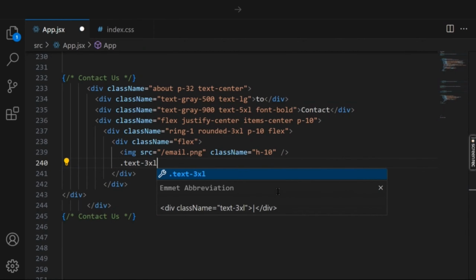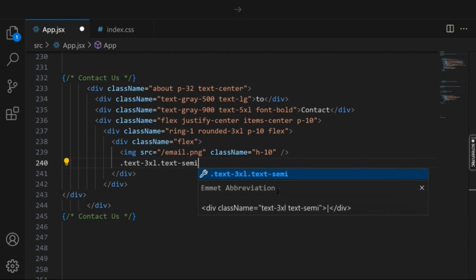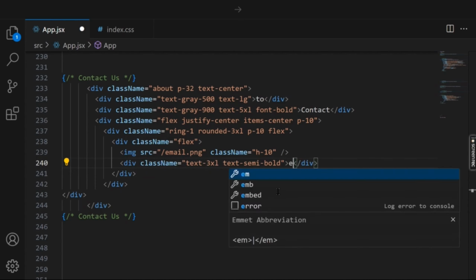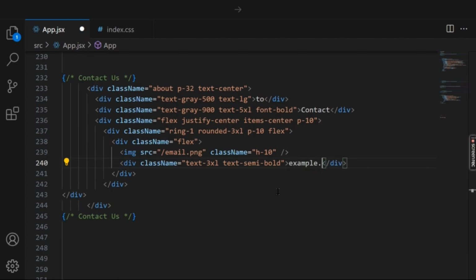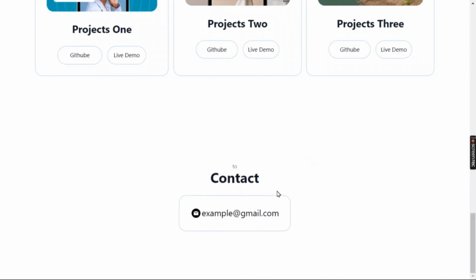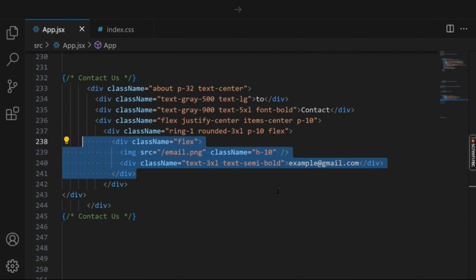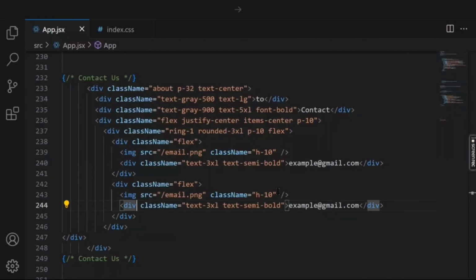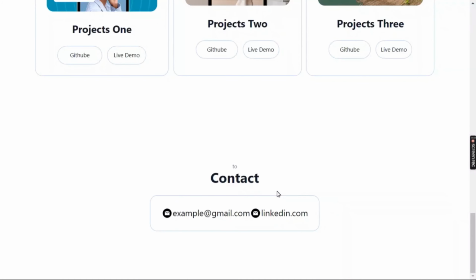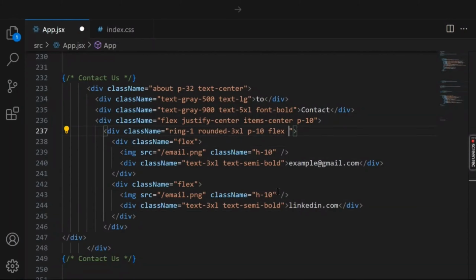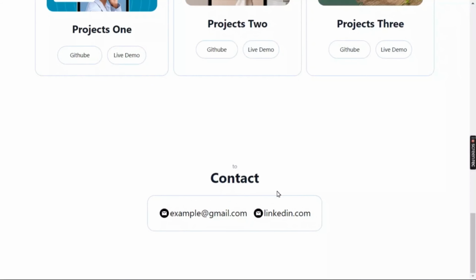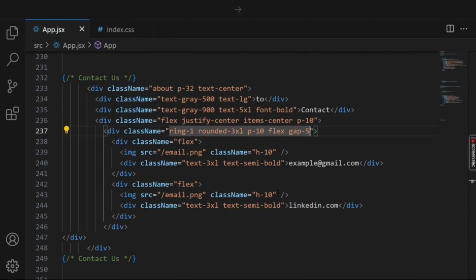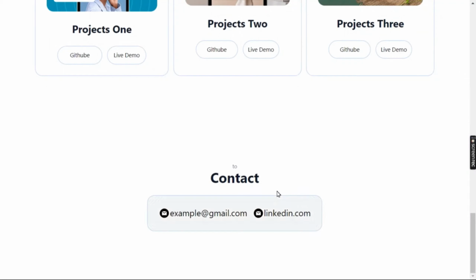Now after that we have to have a text. For that I am using a div, and inside the div we have a class name of text-3xl, and the text will be semibold, and the text will be the email. So just copy and paste it again, and we will have to change the text accordingly, because the second will be linkedin.com, and the first will be example@gmail.com, and we have put some gap between these containers, and you can see that.